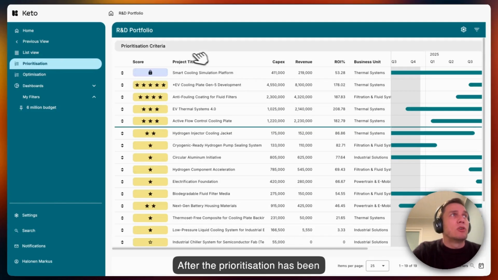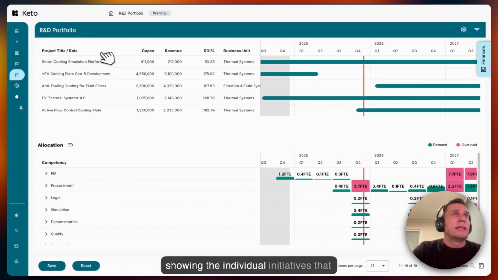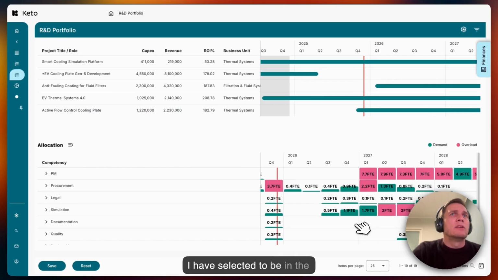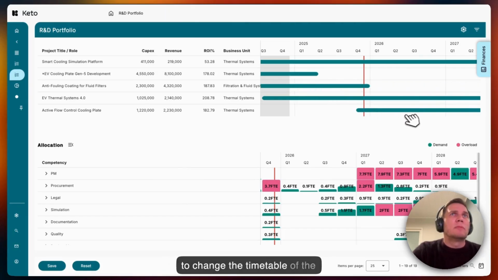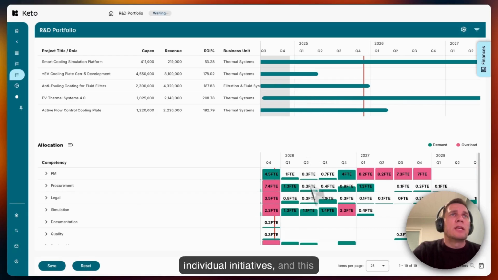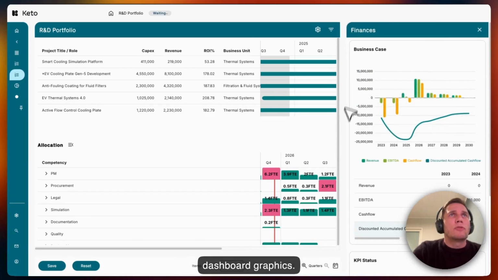After the prioritization has been completed, I can move to the optimization view that now shows the individual initiatives that I have selected to be in the prioritization and also enables me to change the timetable of the individual initiatives, and this resource pool view is automatically updated, highlighting the possible resource bottlenecks that will be hindering the execution of these initiatives. Also, this prioritization and the time shift can be applied to other dashboard graphics.